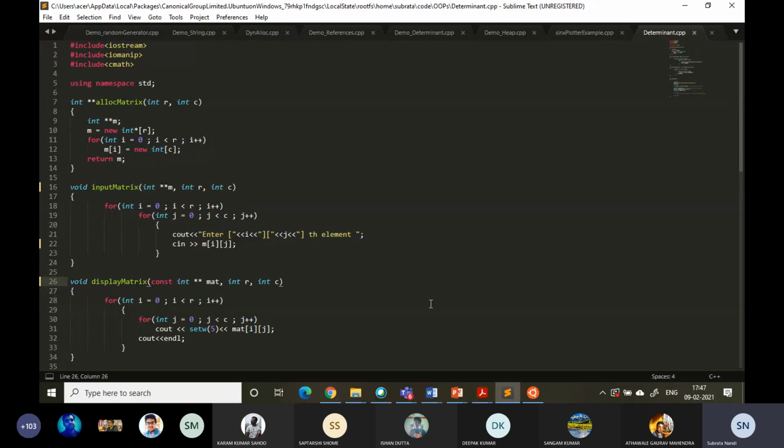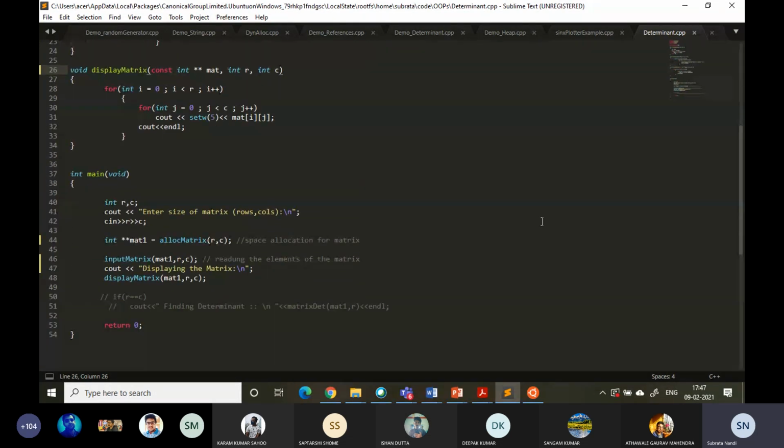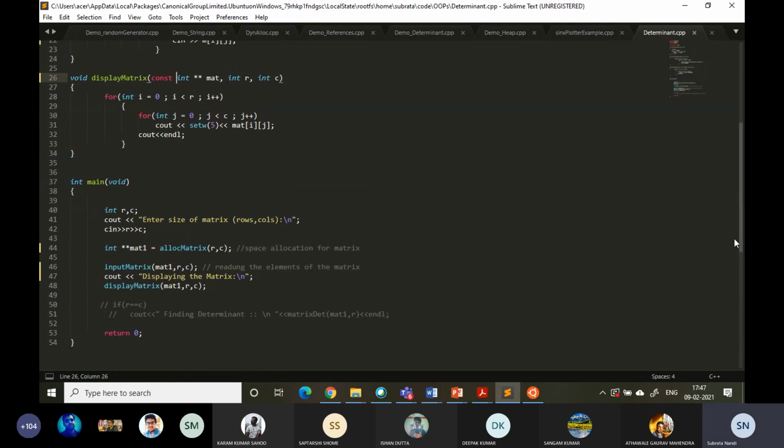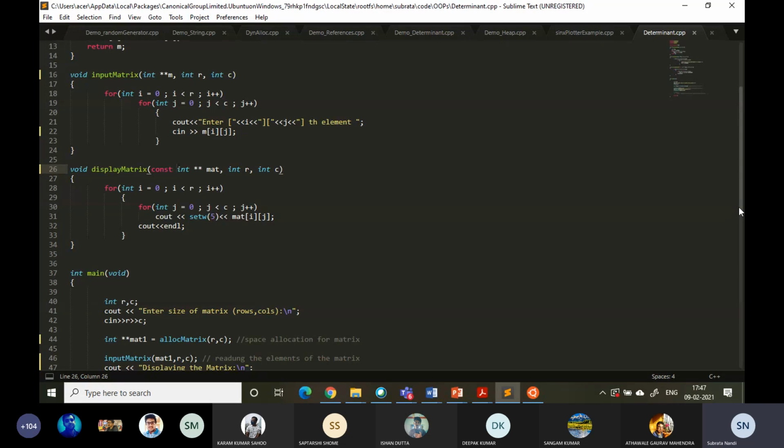Another change we can make here. What is that? Here you see this R and C. Whatever parameter passing we are doing here is pass by value, call by value, right? For both R and C. If I would like to go for call by reference here, what should I do? If I do it like this, will it work?